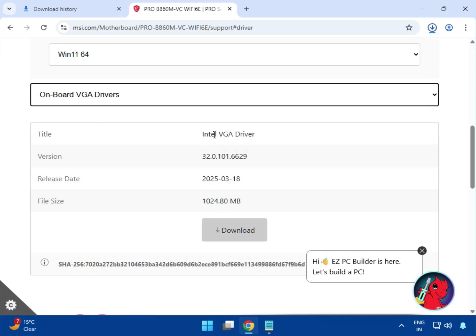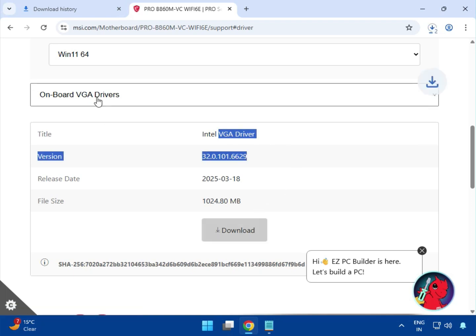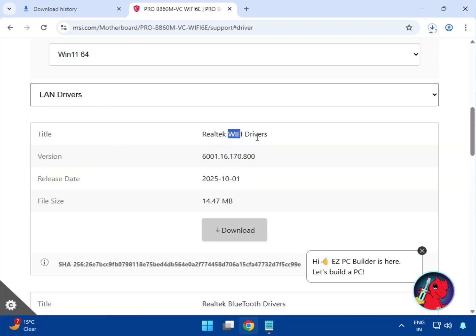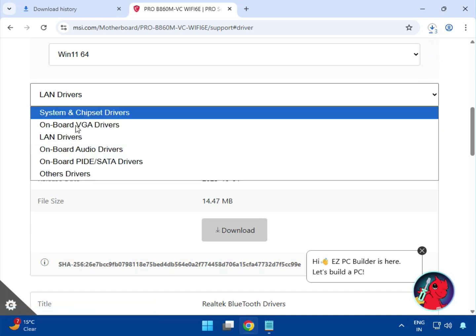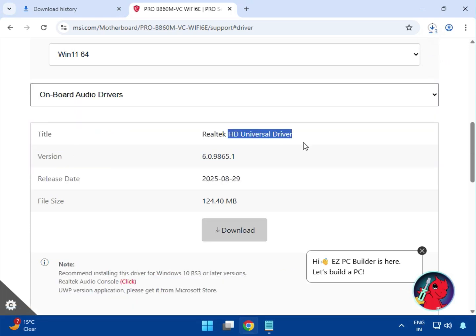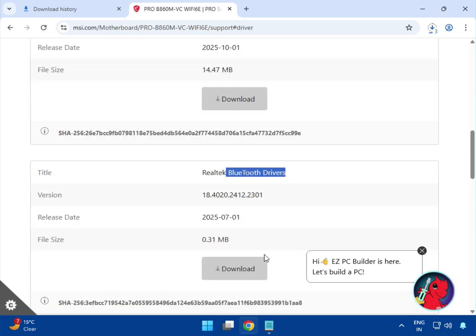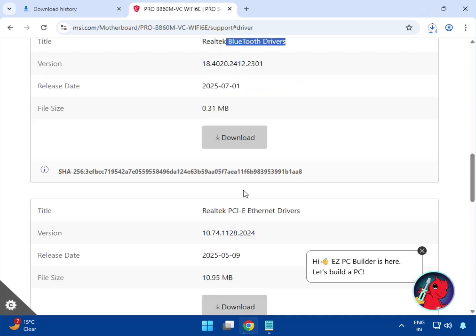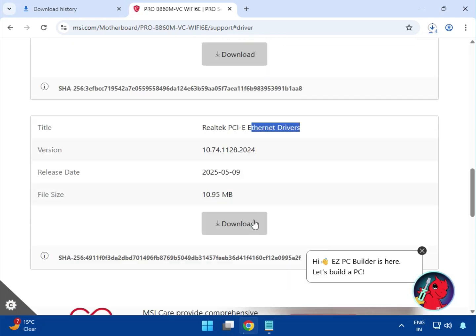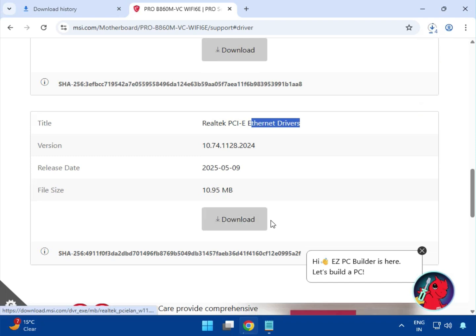Then click on the VGA driver and click to download. Then the LAN driver, Wi-Fi LAN driver, and download. Then the audio driver, HD audio driver, and click to download. Okay, so after the LAN driver, you can see the Bluetooth driver, click to download, and then Ethernet also and download. So it starts downloading.